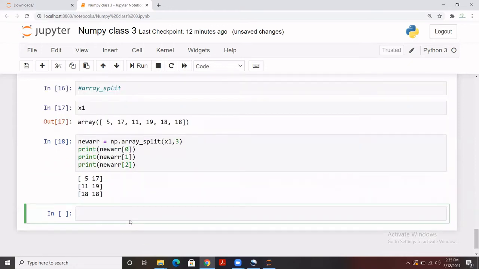So let me run this, and you see, for the 0, it has split array x1 into three parts. The first one is 5 17, you can check it out, and the second is 11 19, and the third is 18 18. So you can use np.array_split for doing this as well. For example, you can do the same thing for, let's say, a two-dimensional array. Yes, you can do that as well. Let me apply it on two-dimensional too.